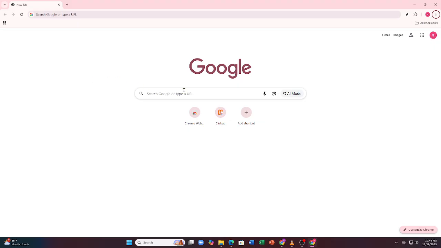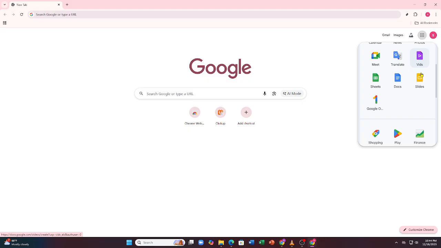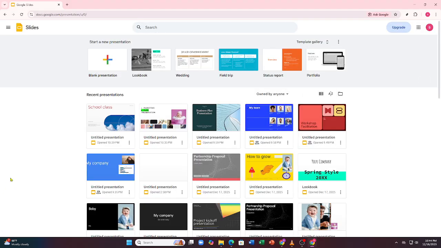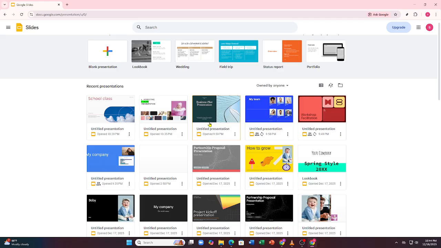First, open your browser and go to Google Slides. Log in using your Google account email and password. Once inside, you'll see the home page with options to start a blank presentation or choose from the template gallery.